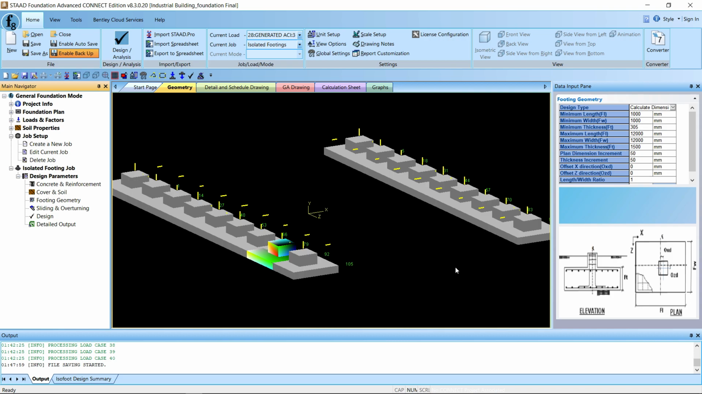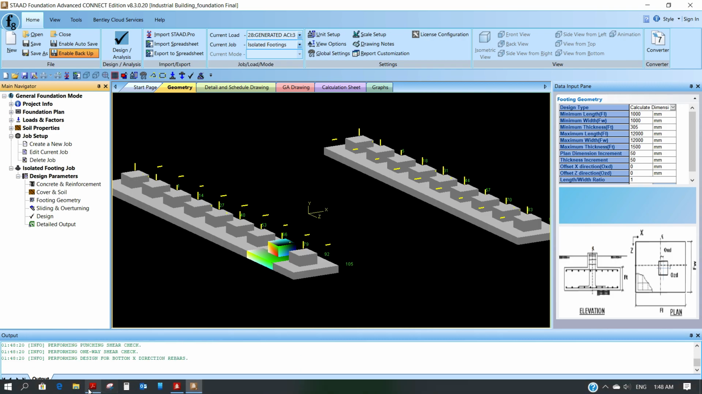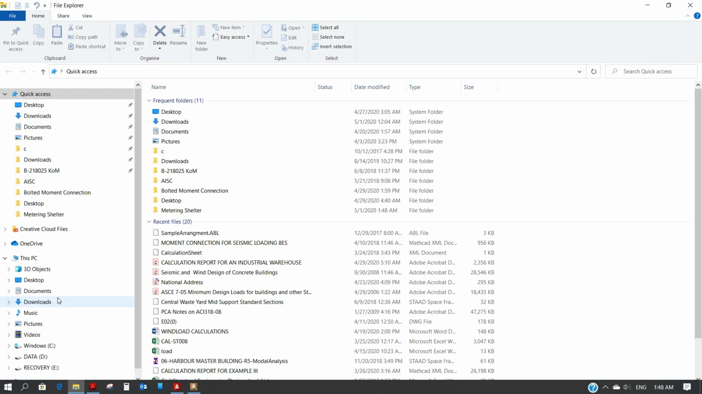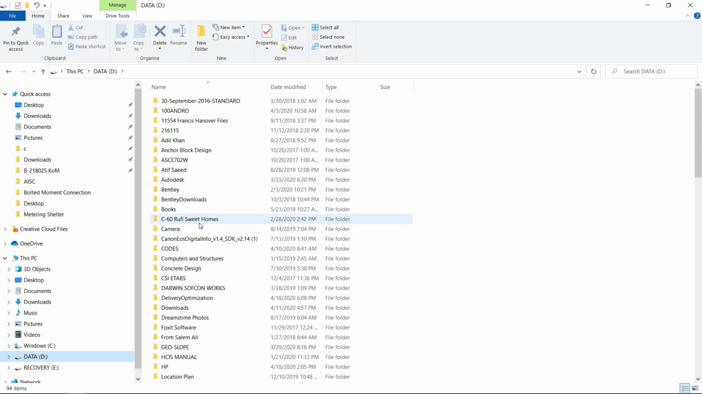So file saving is started. We can see here the information provided. Now the iteration is started. It will take little time. Let's see.